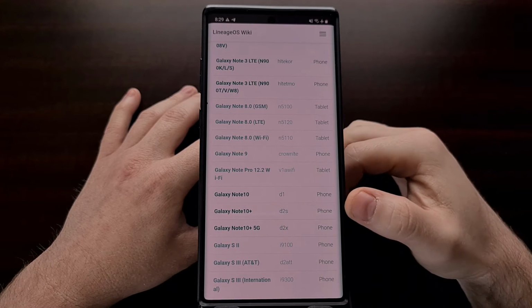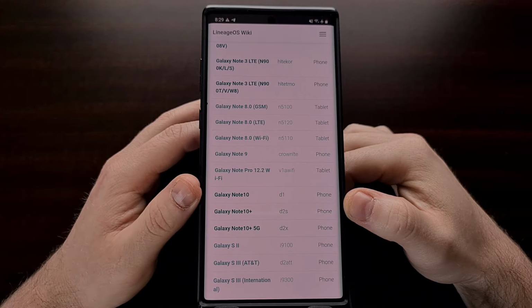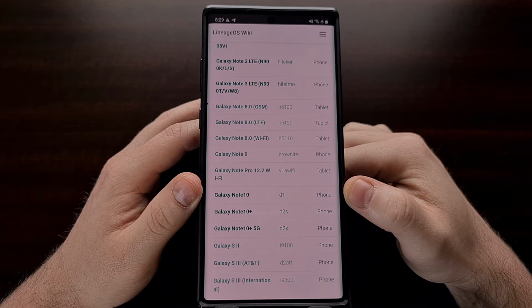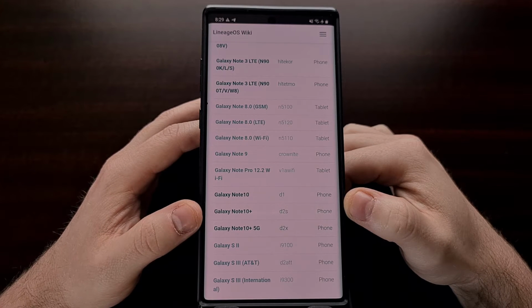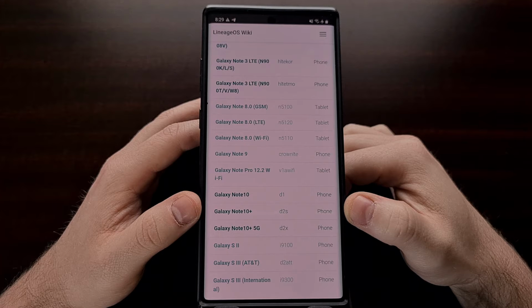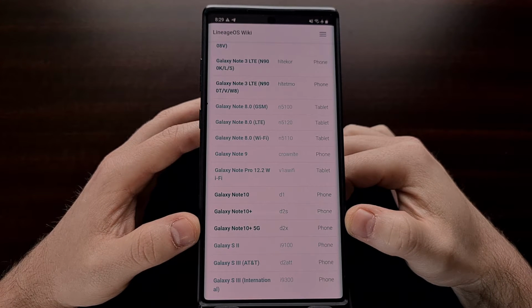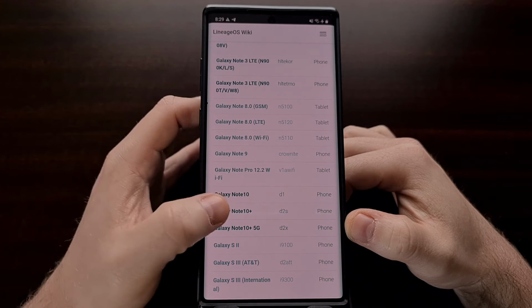So we are at the download page for LineageOS. If you have the Galaxy Note 10, download the D1 version of the ROM and recovery. If you have the Galaxy Note 10 Plus, grab the D2S. And if you have the Galaxy Note 10 Plus 5G, grab the D2X version.